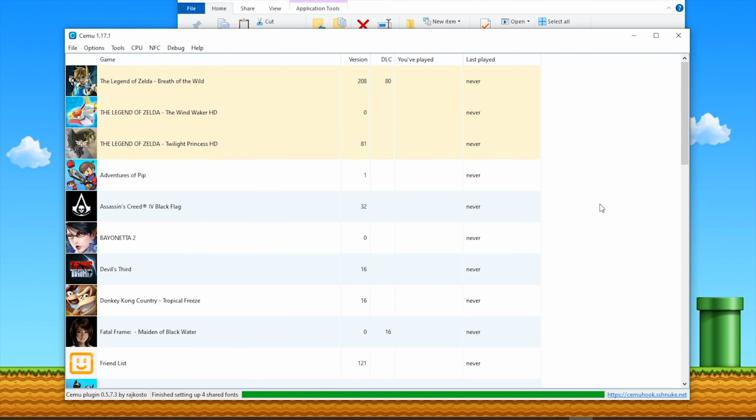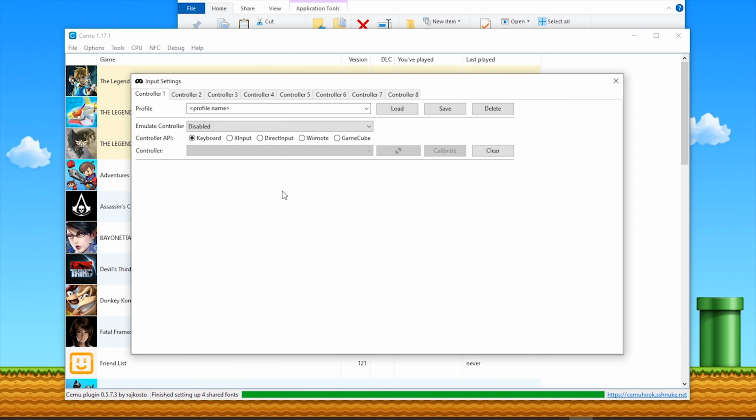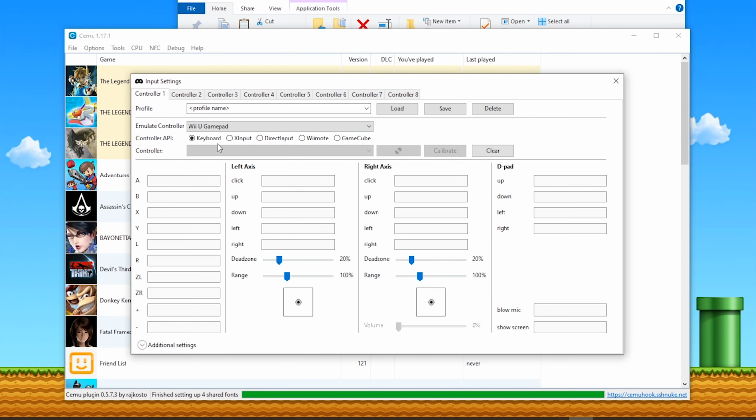Next up, we're going to be setting up your input devices since you're going to be requiring a controller to play any of these games optimally. In your emulated controller, you want to select Wii U Gamepad, then you need to select which controller API you're using. For me, I use XInput, so I'm going to select XInput and my controller from the drop down window. Then I'm going to quickly map and set up my controller configuration.